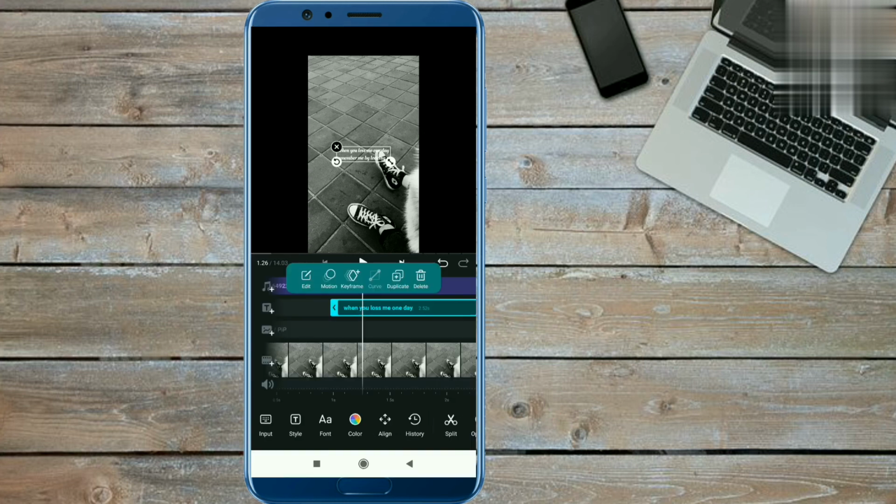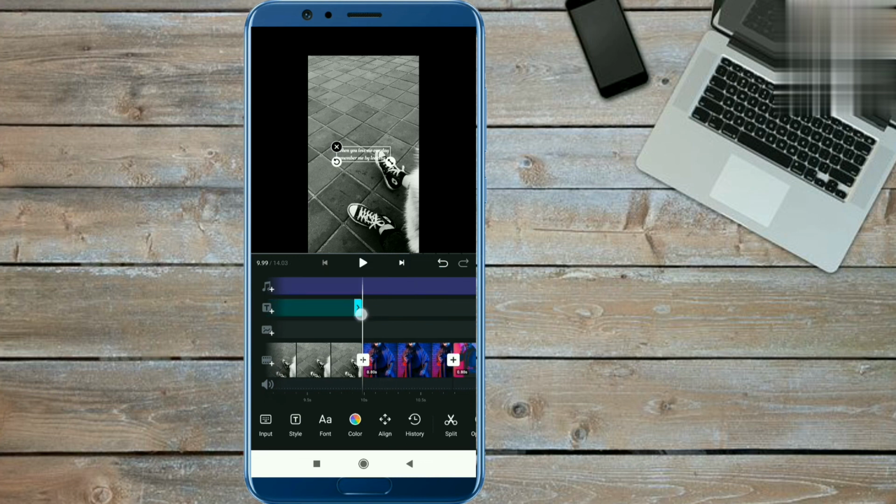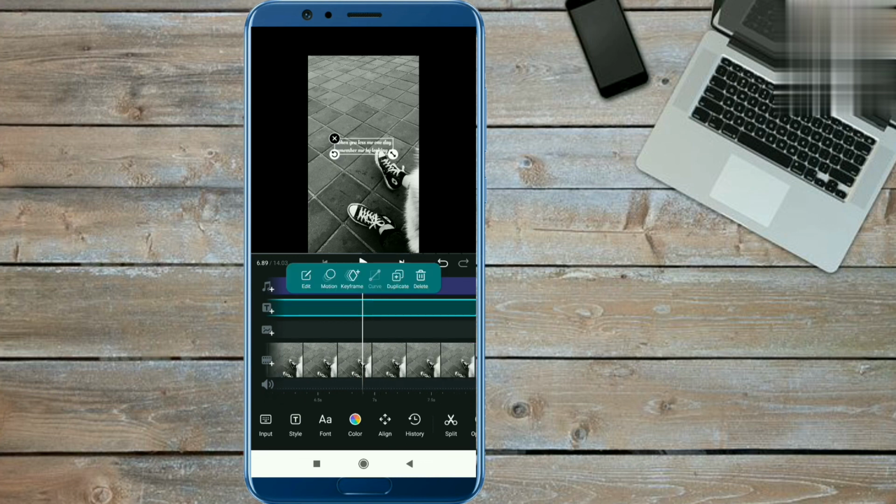Then guys, you will keep the text timeline from the start to the end of the first photo. Like this. Okay, and you can increase your text according to you and can adjust it anywhere.